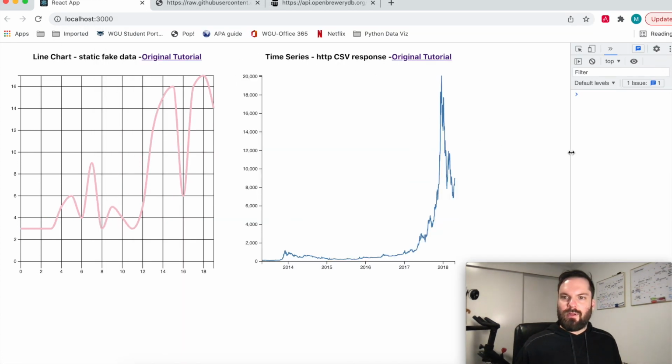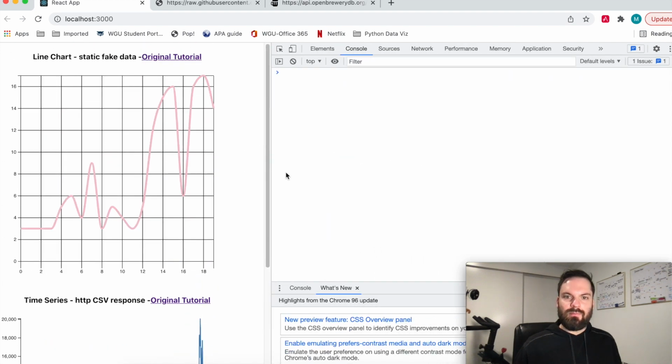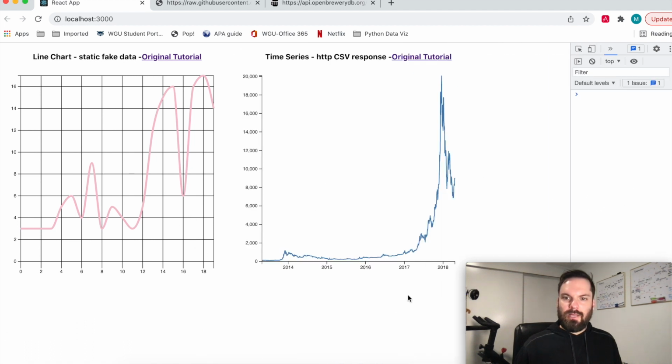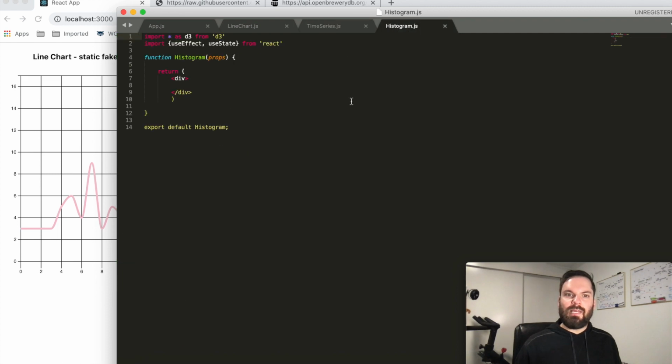And then remember, they're responsive now too. So as your screen shrinks, because we have flex display wrap, they're like drag and drop components. So cool. Okay, we've done our time series. Let's do the histogram. Same thing as all the others at this point.